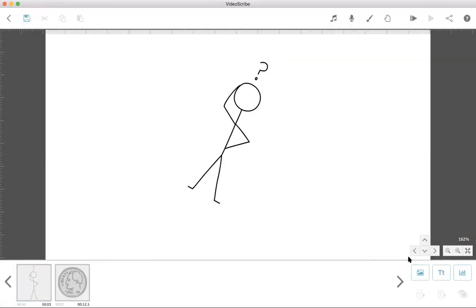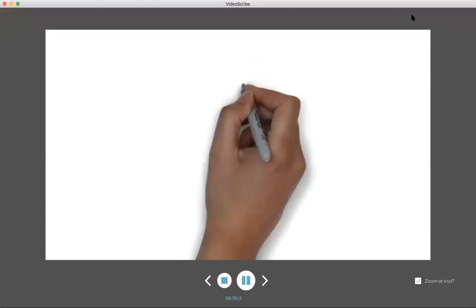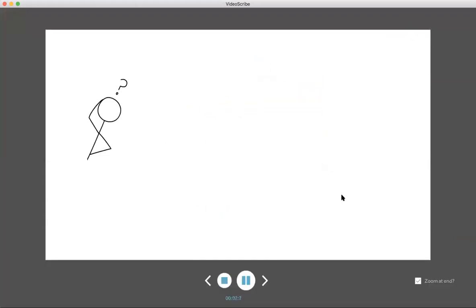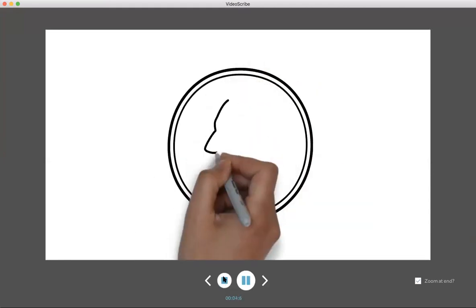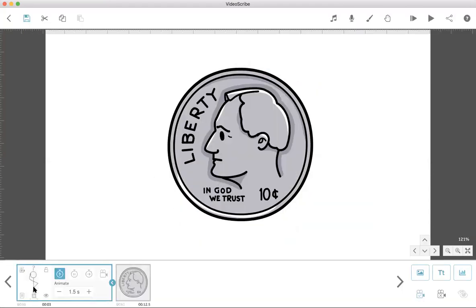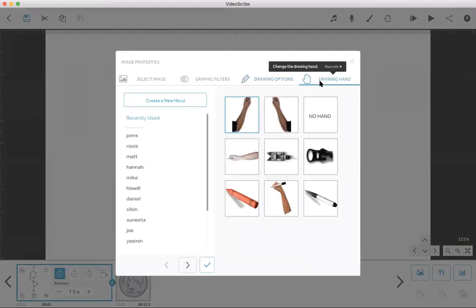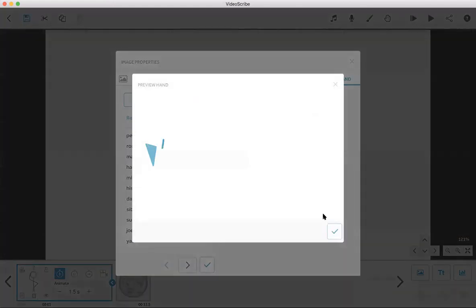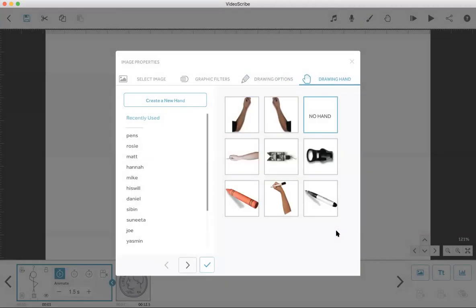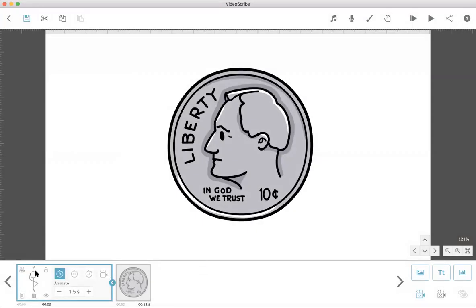So let's just see if we play from the beginning again. You will probably do this quite a lot. It hasn't saved my settings. Wait a minute. Go back. So element properties, drawing hand. I don't want a hand, so I want to click that. And I think you have to check the little box down here. So that's what I didn't do.